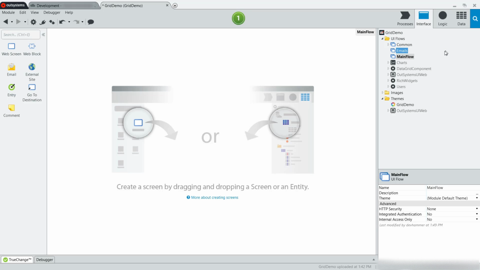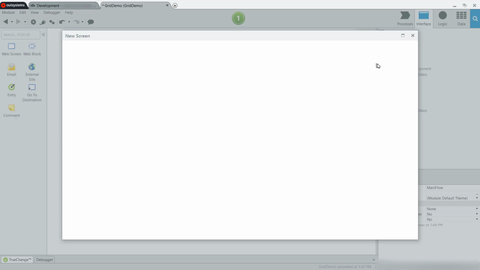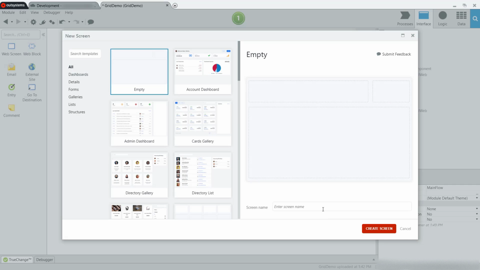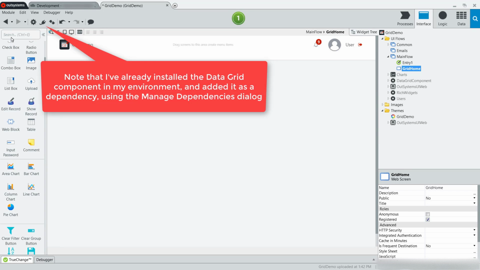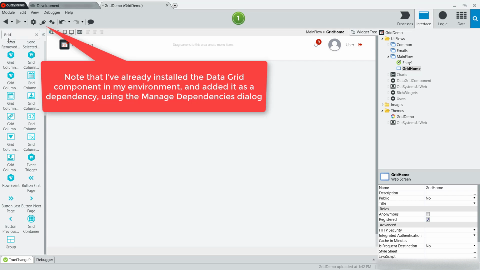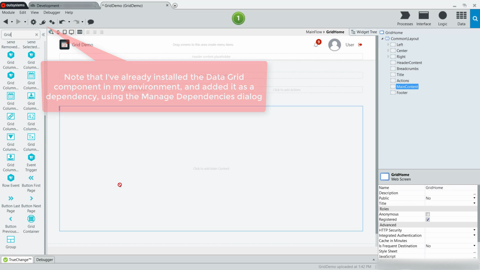Now I need to add a screen to my application where I can place the grid. I'll call this Grid Home. And then I can search my toolbox for grid, find the grid container, and drag and drop it onto the screen.